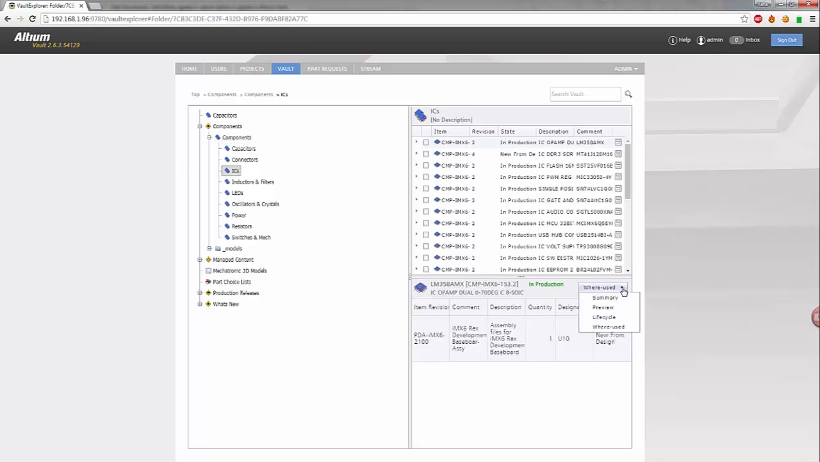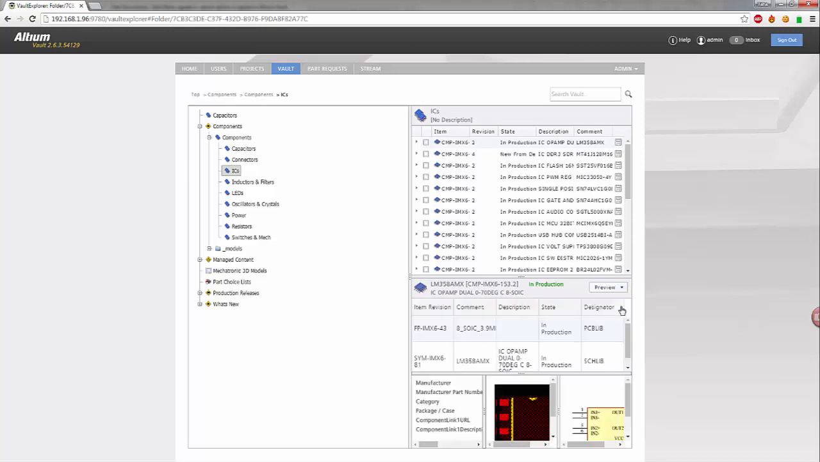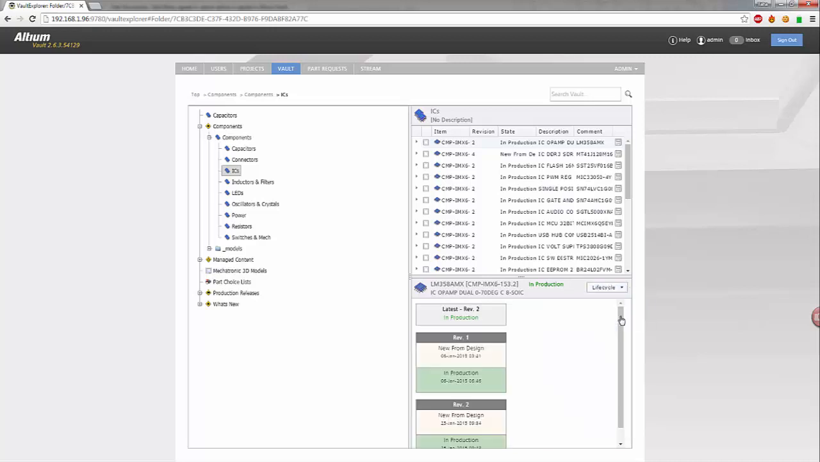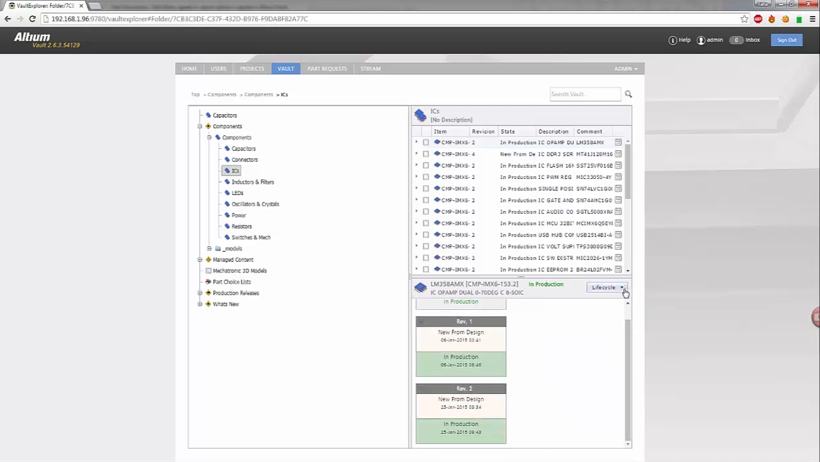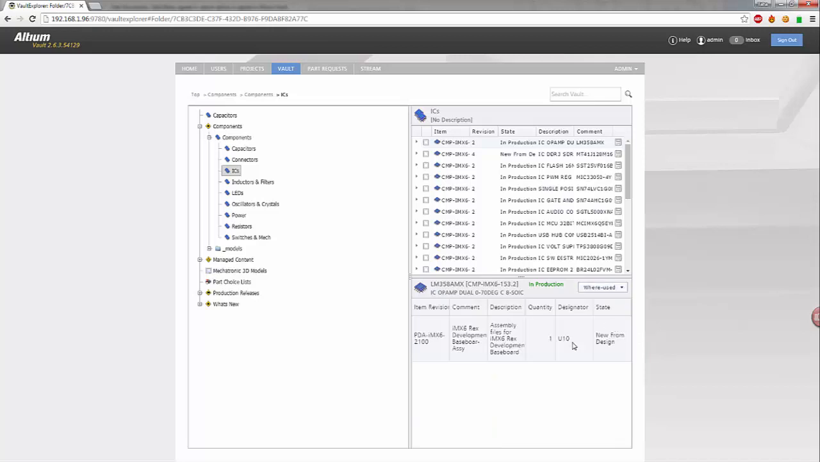And as we saw in the Altium Vault panel, we can choose to view a preview of the components or the lifecycle, as well as where it's being used. At the same time, they can also save or download current revisions or components without being in the Altium environment.